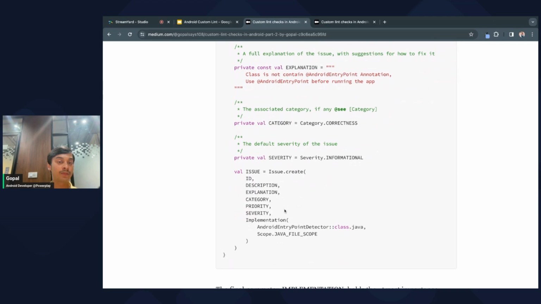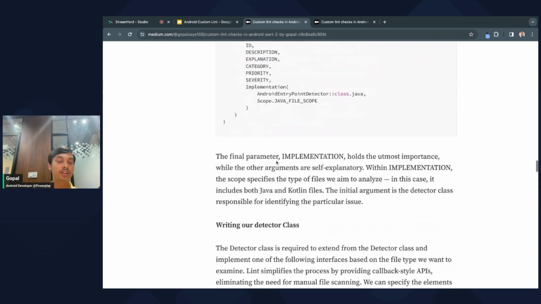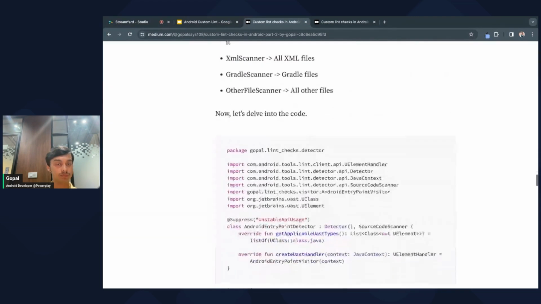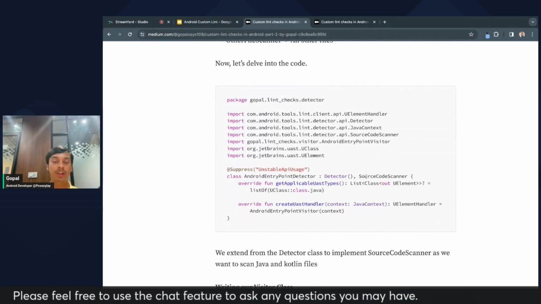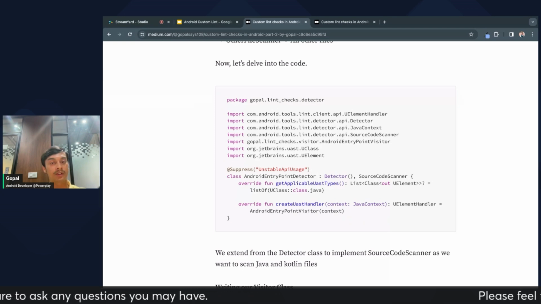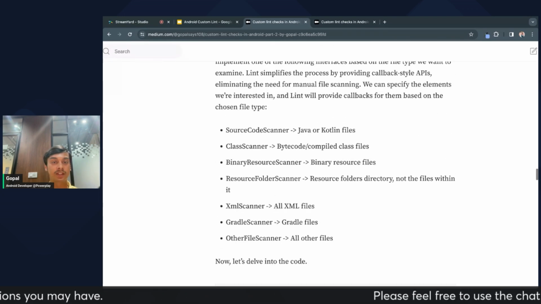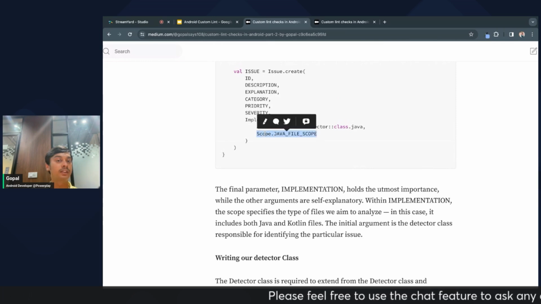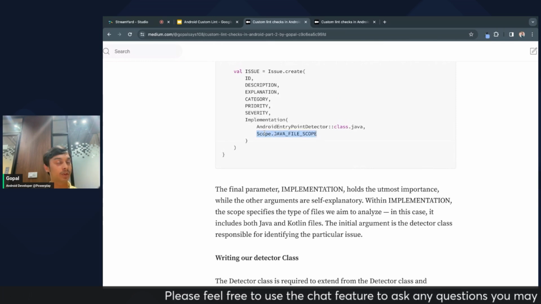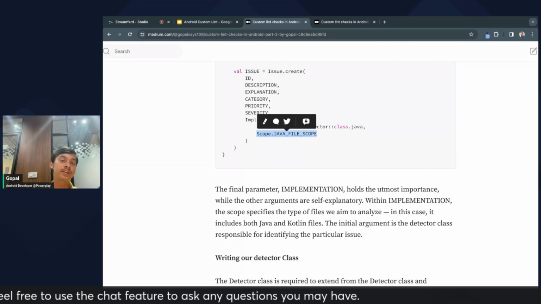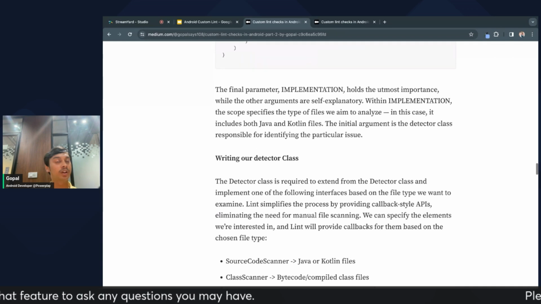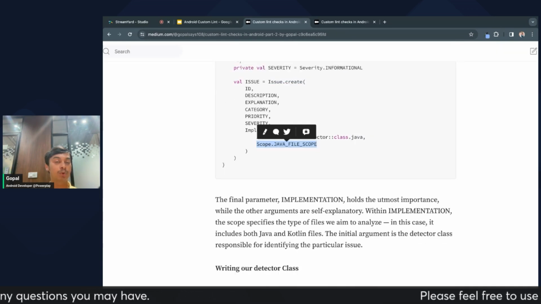Okay, so after we have created our issue, now we write a detector class. For running our source code, we have extended it to the source code scanner. It will help us scan both Java files and Kotlin files. Here we can also see the scope of this issue. This scope is Java file scope, so it is limited to Java files and Kotlin files both. So this issue will be checking for lint in both Java and Kotlin files.